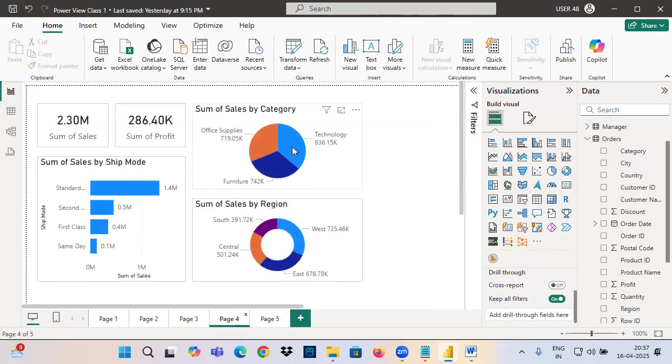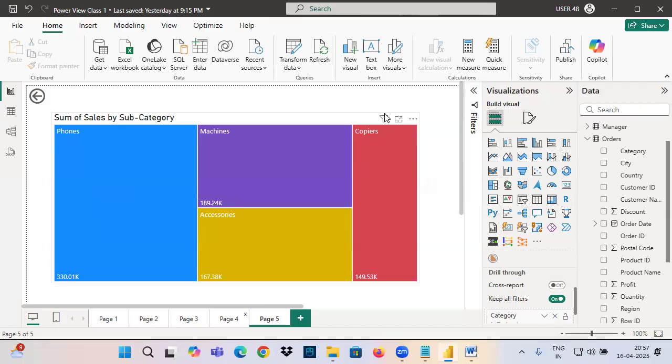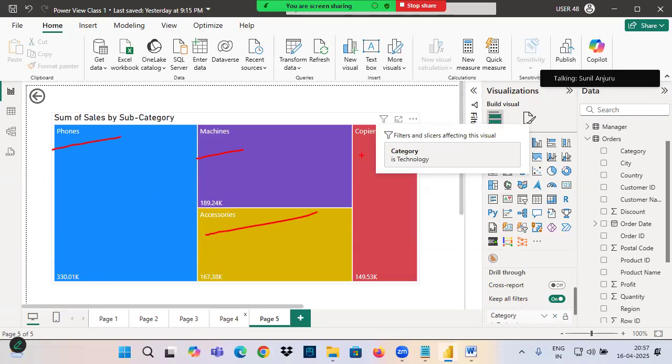Now, when I hover here, you can see drill through, you'll see only what? Page 5. So go and click on page 5. Now I will navigate from page 4 to page 5. Where will you navigate? Page 4 to page 5. Now page 5 is showing what data? Category equal to technology. Only technology related subcategories are showing, right?